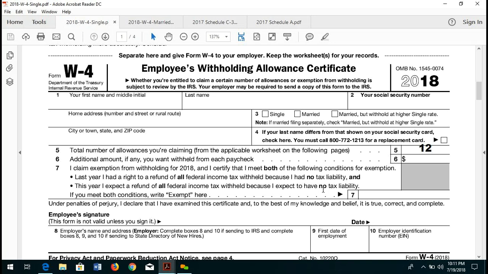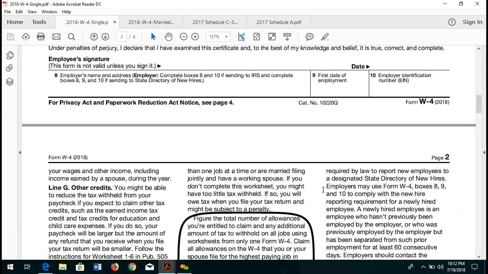This is a W-4 withholding allowance. This is the Department of Treasury, Internal Revenue Service. You can see that in the top left-hand corner. Now, you fill out lines 1 through 4. This is just personal information. And then line 5 says total number of allowances you are claiming from the applicable worksheet on the following page. Now, disregard the number 12 here because we're not filling this out manually. This is when I fill it out manually.